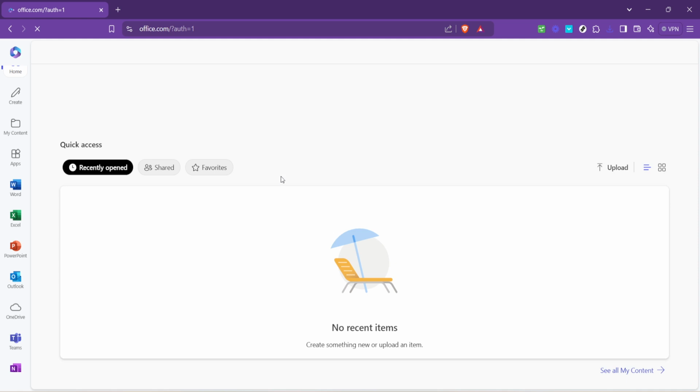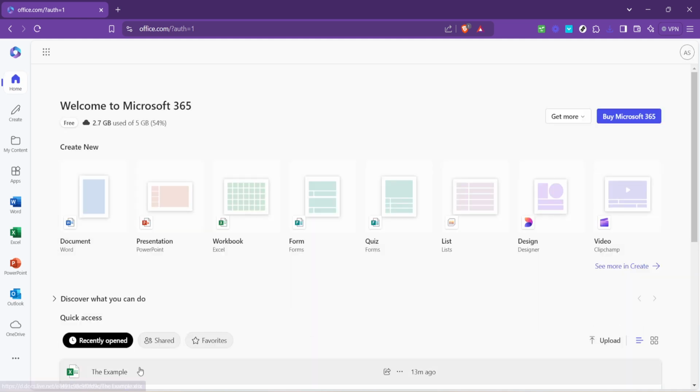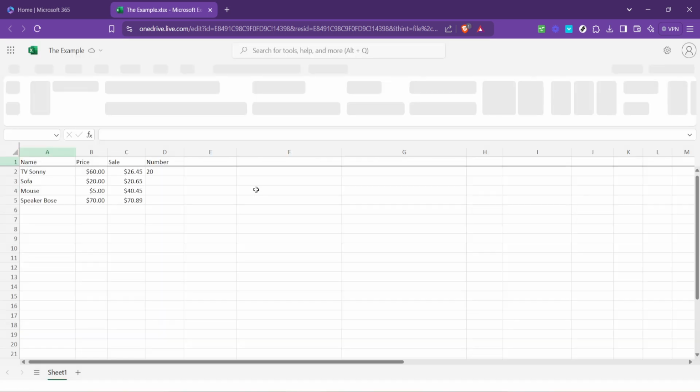At this point, if you're like me and prefer to practice on an existing file rather than starting from scratch, it's a good time to open up the file you'll be working with. For the purpose of this tutorial, I'll be using an example file that's already saved in my OneDrive. Microsoft's integration across its services means you can easily pull up any document saved in OneDrive through Excel Online.